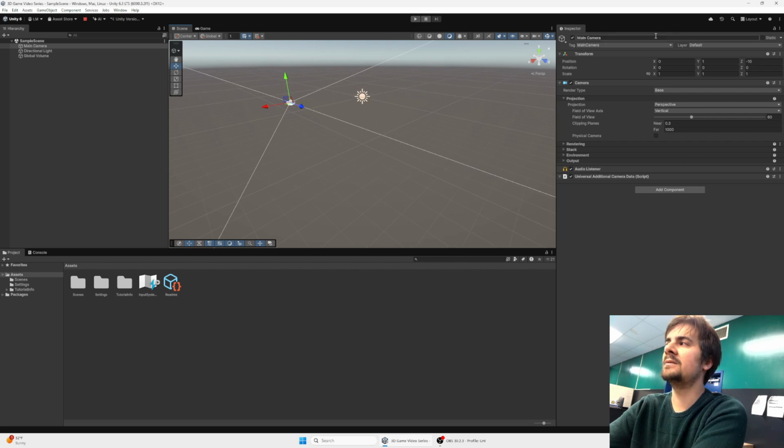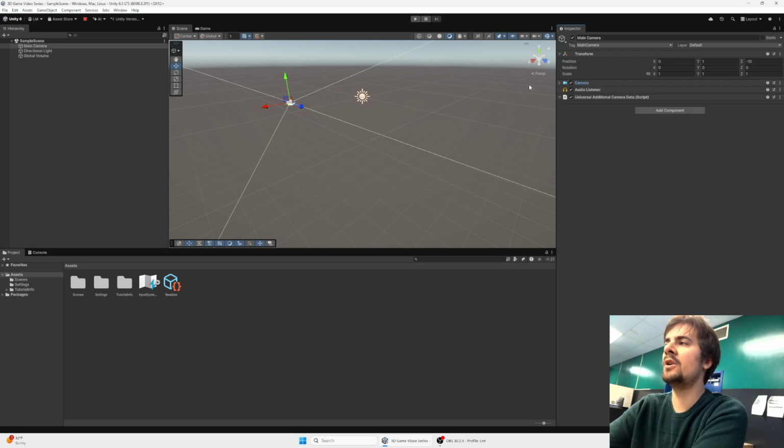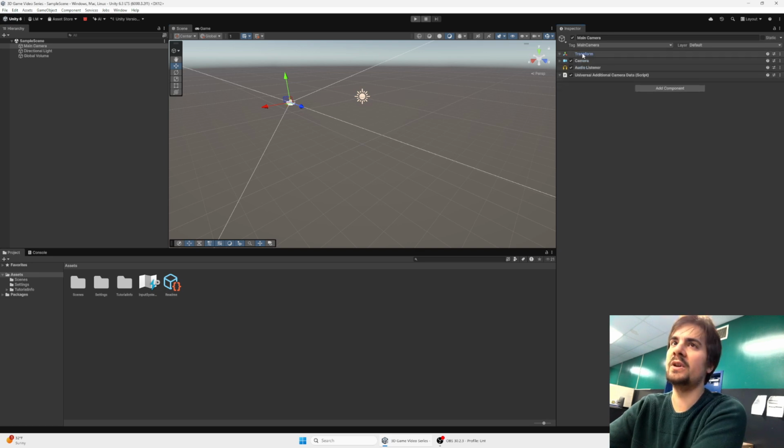When I click on an object, for example, this camera is an object. On the right side, I have that object's components. So this camera has a transform component. Every game object has a transform component, a camera control component, an audio listener component, and a universal additional camera data script component. These components make up what an object is. An object is comprised of its components.